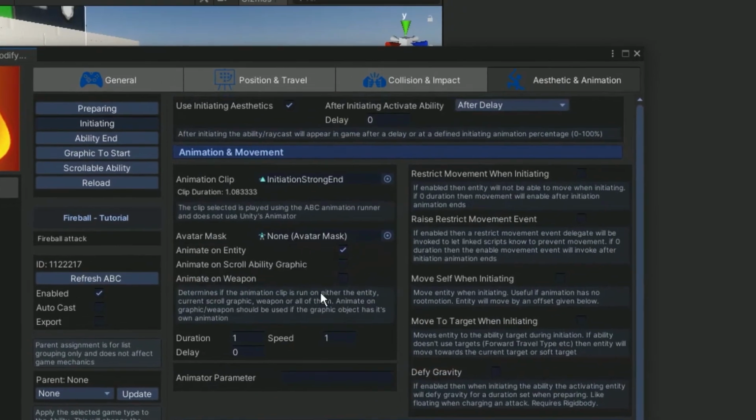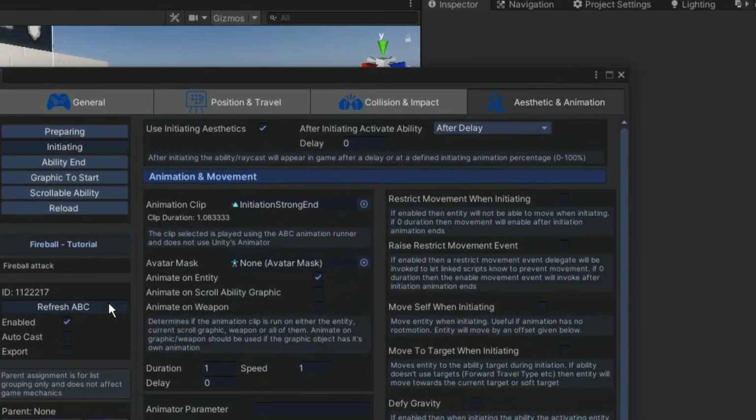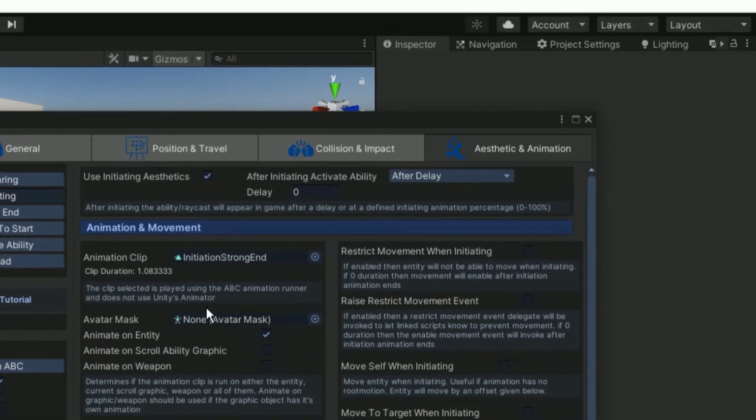One of the most key settings of the initiation animation configuration is in the top right corner, labeled Initiating Activate Ability, which is then followed by two options in a drop-down. After delay or at animation percentage. These settings let you determine at what point after the initiation animations runs the ability will spawn in-game, either after a delay or when the animation reaches a certain point. This lets you time exactly when the ability will appear after the character swings a sword or raises his hands to cast out a spell.